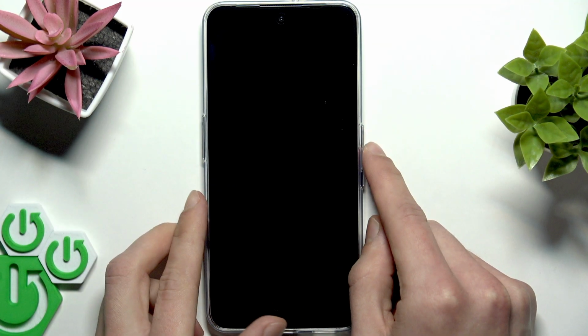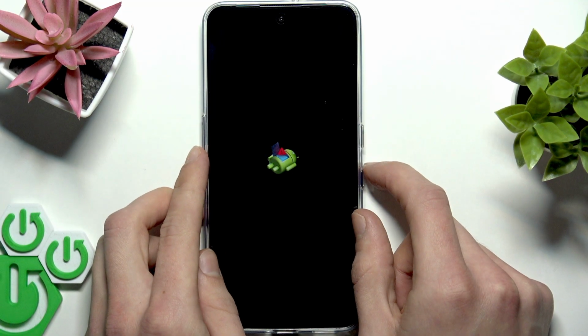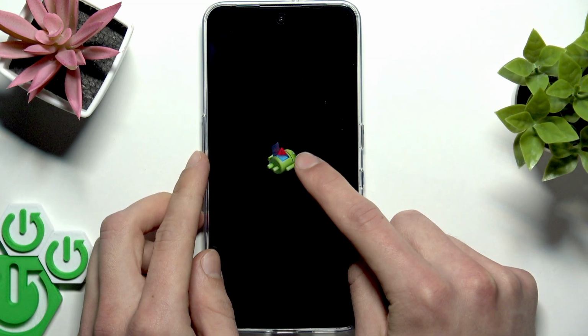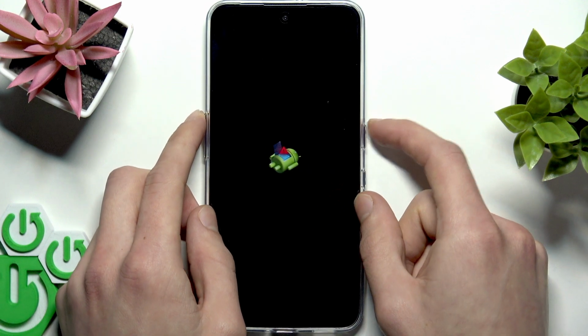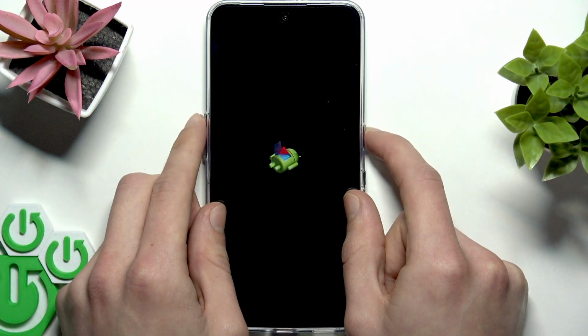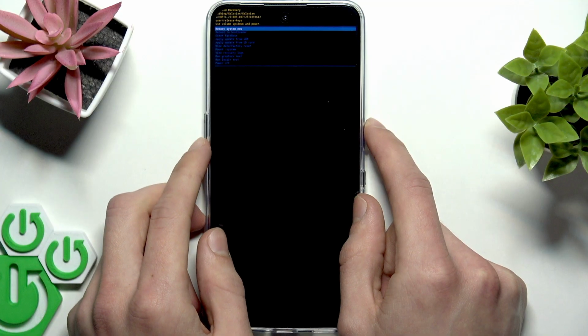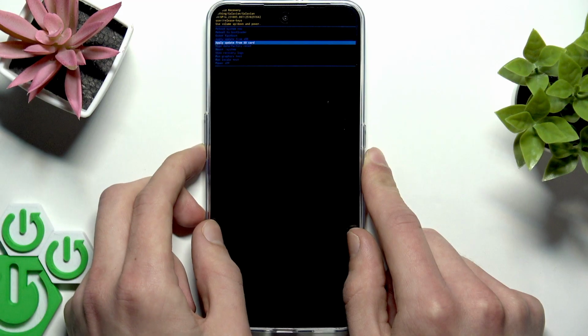Then wait until your phone reboots into recovery mode, and if you see the Android robot laying down on the screen, you're gonna have to hold down the power button and then short press the volume up key. And now you are in the recovery mode.